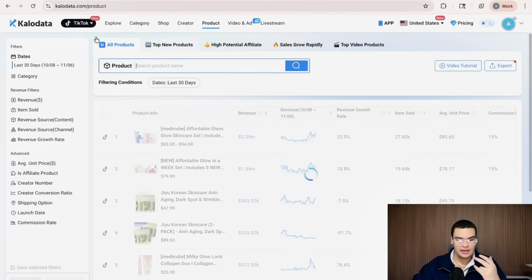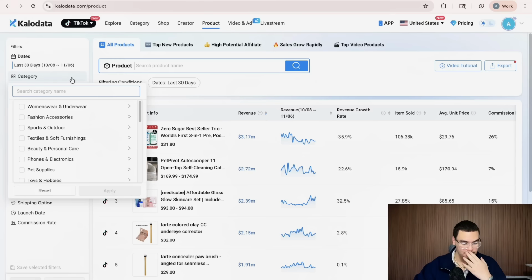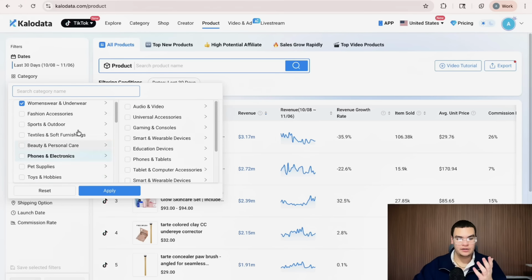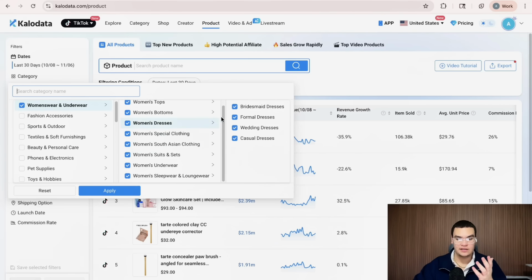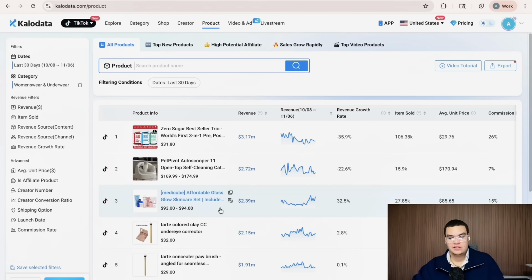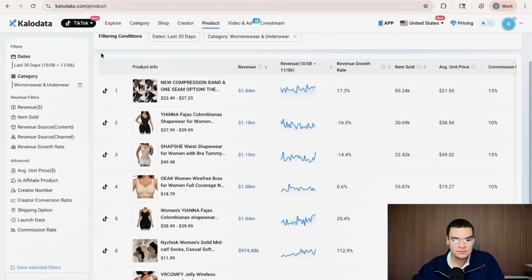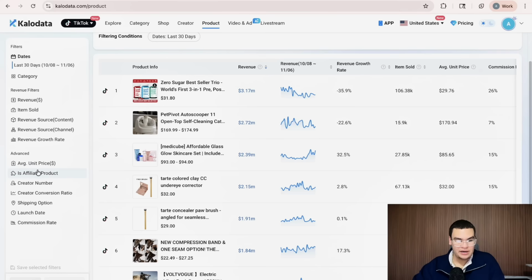Here also you can just go ahead and see through your category. So you can choose a category. Let's say we're selling women's underwear, women's wear, and women's underwear with all these subcategories in here, and then these subcategories. Apply. We can just see what's selling in this niche also right here. Boom. There's a bunch of all of these categories right here. Let's reset it. Launch date, average unit price. Is it an affiliate product? Creator number, creator conversion ratio, shipping option, launch date, revenue growth rate, revenue source, content, item sold, and revenue.